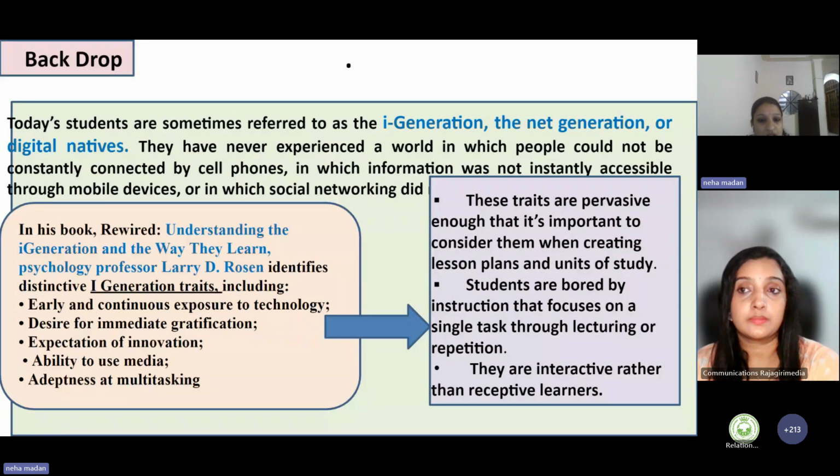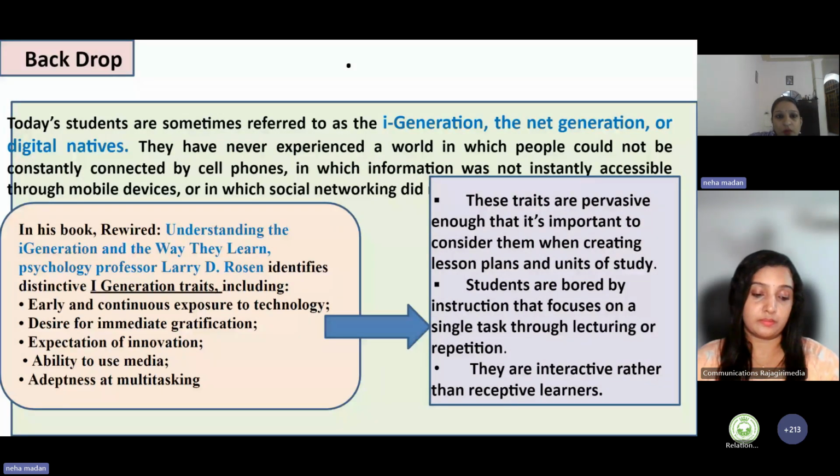So to deal with such a learner, of course, we need to plan our lessons in such a way that there is not only lecturing or repetition, whereas there is interaction, where there is a lively environment. Therefore, there is a need to create a joyful classroom learning environment.